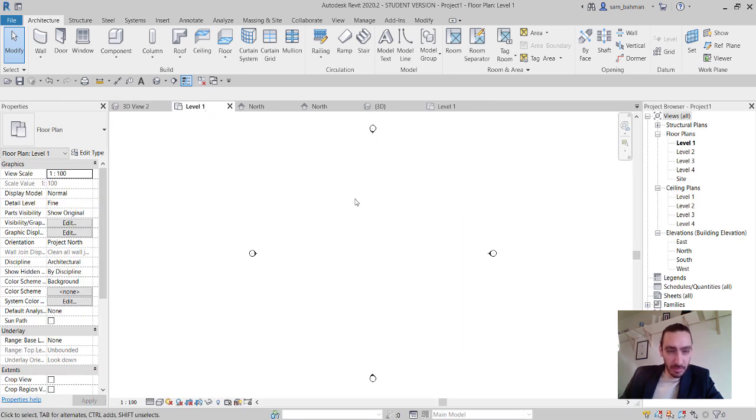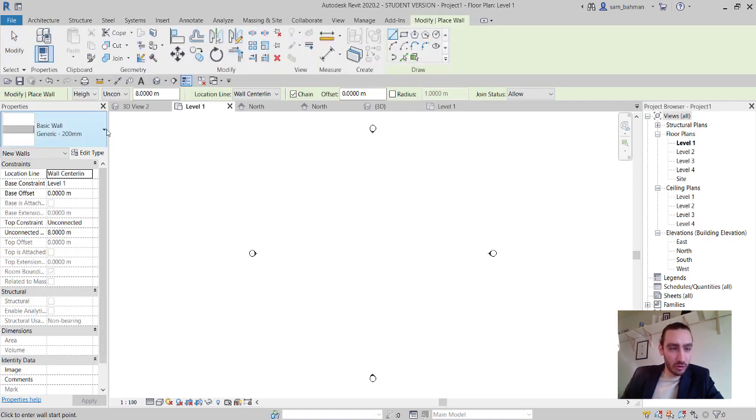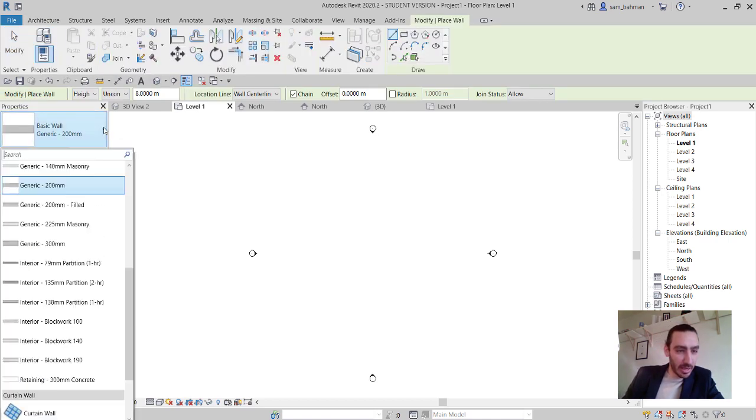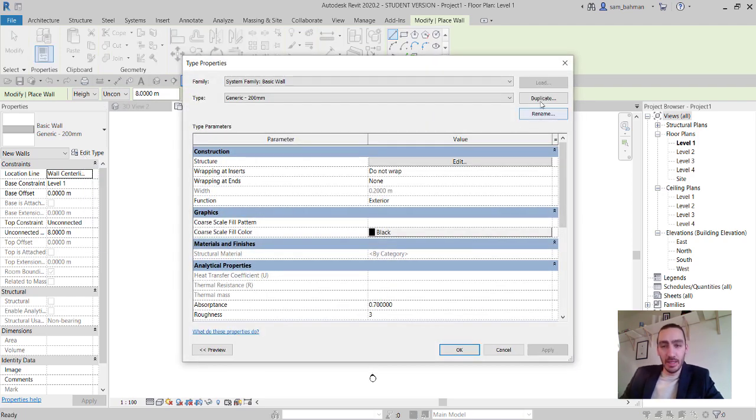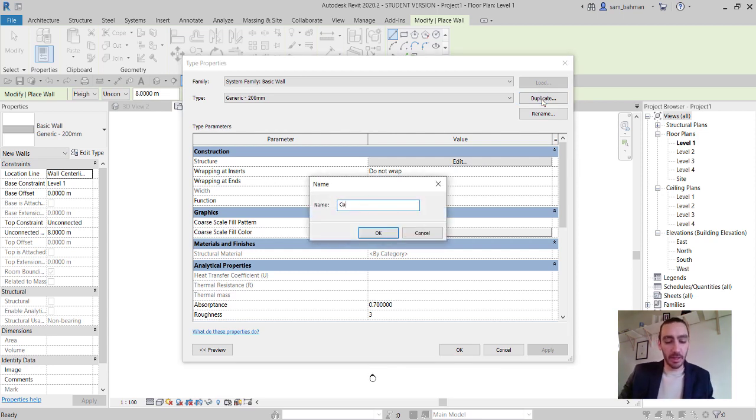So simply get back to our own model, click on wall, and click on this drop down. Among the walls, I'm simply going to go with this generic 200 millimeters. Click on edit type. So here, since we want to do our own model, I'm going to duplicate our wall and name it concrete wall.